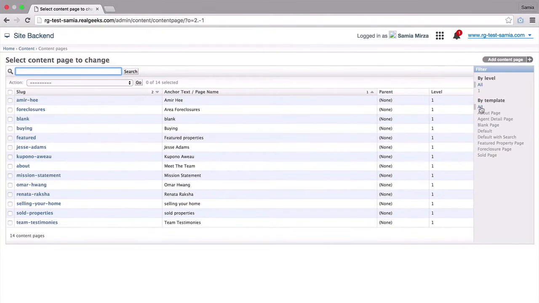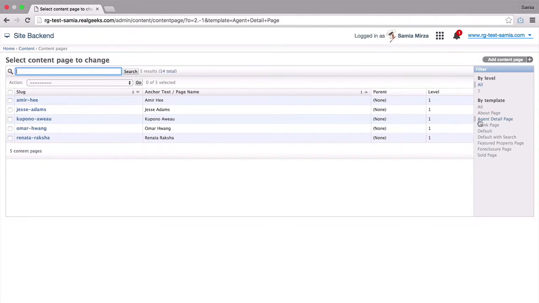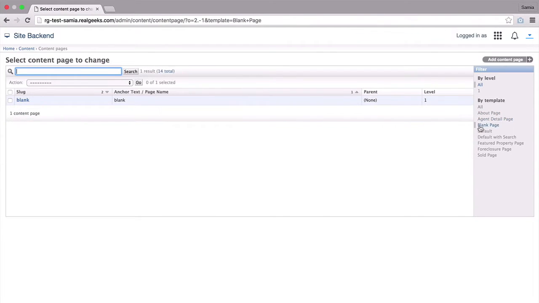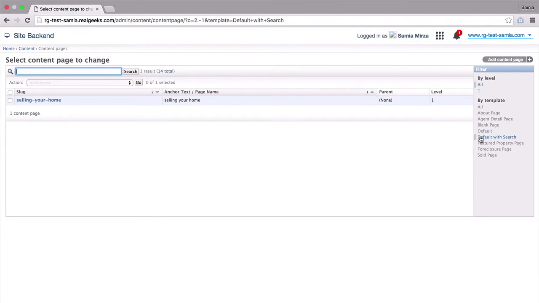Now, in the table to the right, you can filter the content pages by template as follows. You can click through each template type and it will refresh the list to include only those that apply to the template selection.